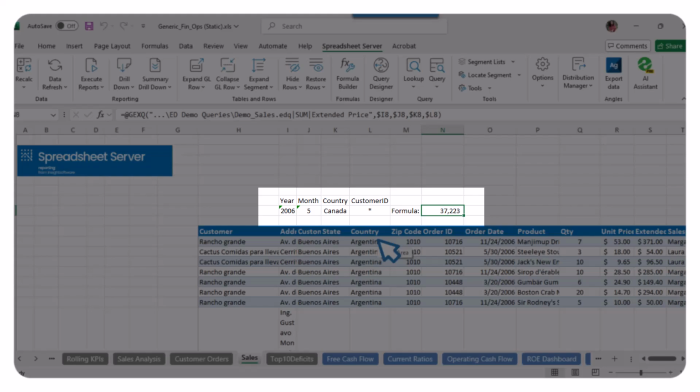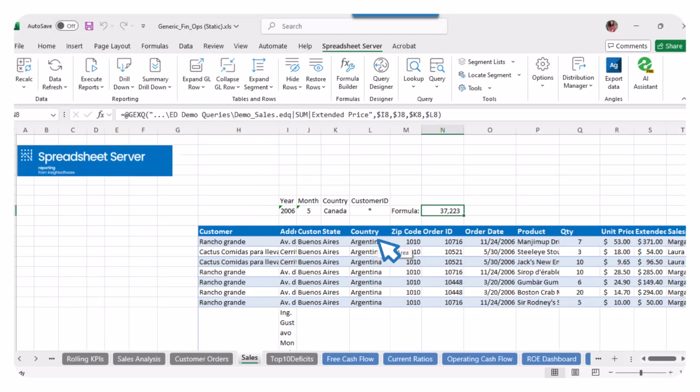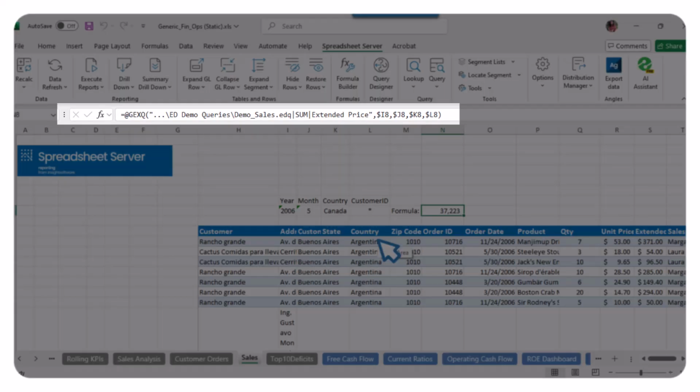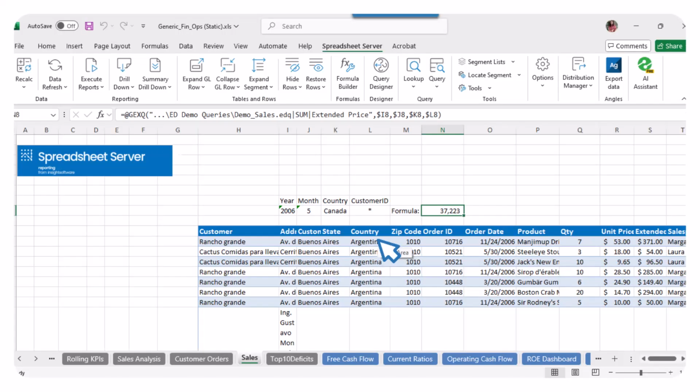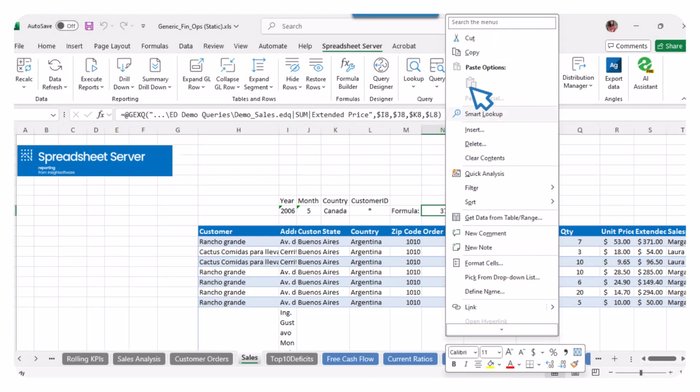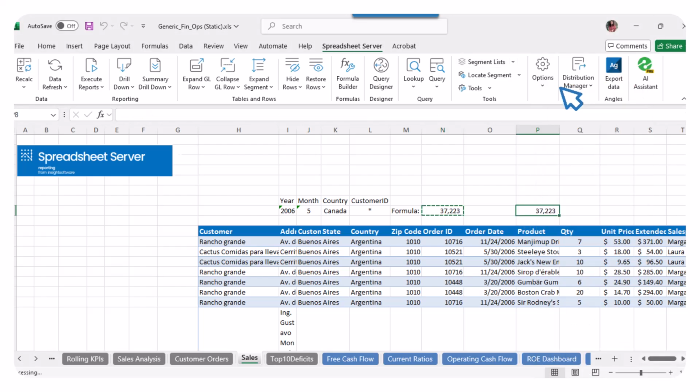The summary portion of the query executes immediately, and you can see the GEXQ formula in the Excel formula bar. You can easily copy the GEXQ formula to other cells and update the values as needed.